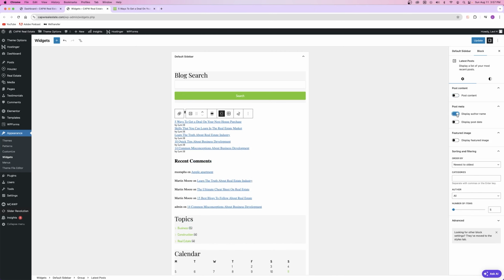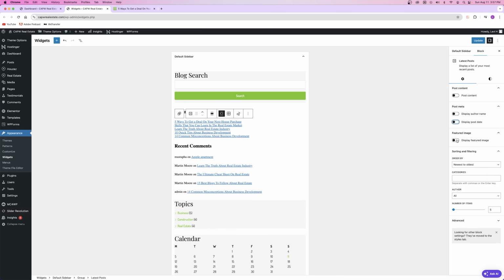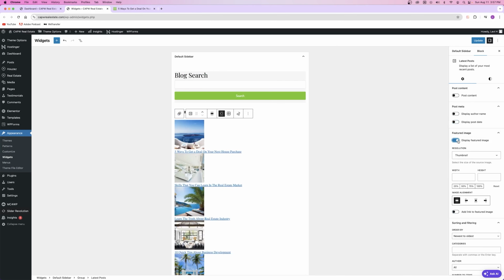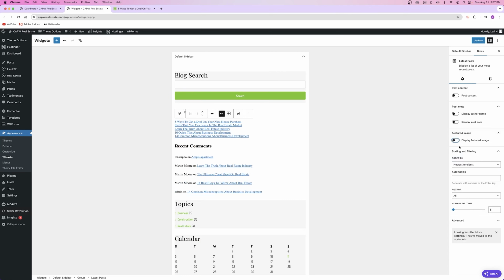We can do post data, or post meta, which is like you can put the author name so it says who it's by, the post date as well. We could do the featured images in here, but then it gets way too long inside of your little sidebar, so I wouldn't do that. But you could also change the resolution, which I wouldn't really personally change past thumbnail because it's, again, in the sidebar. The sidebar really doesn't have any business showing images like that.